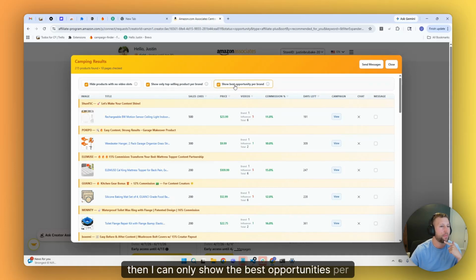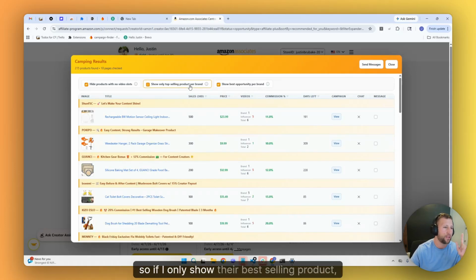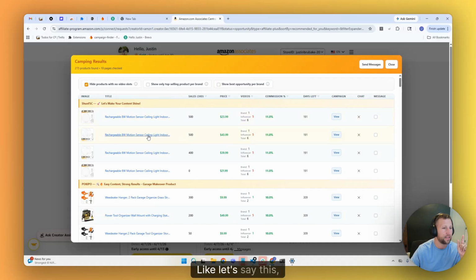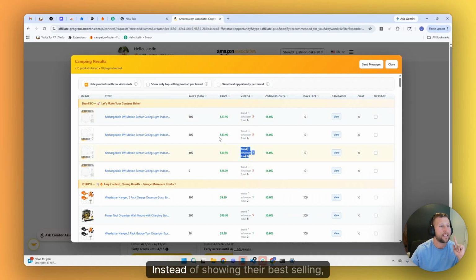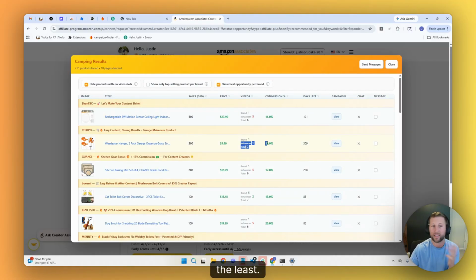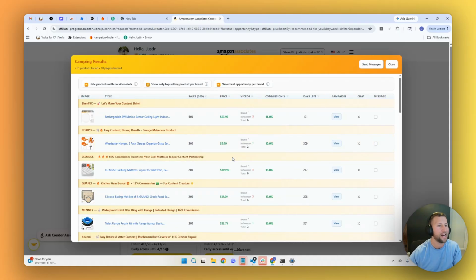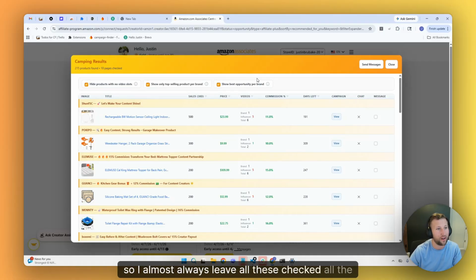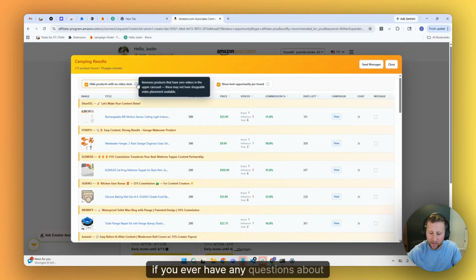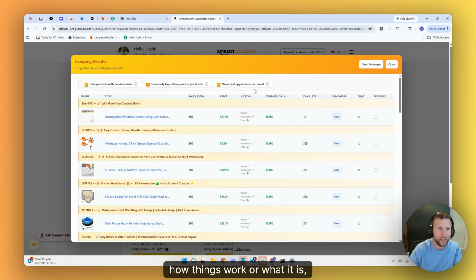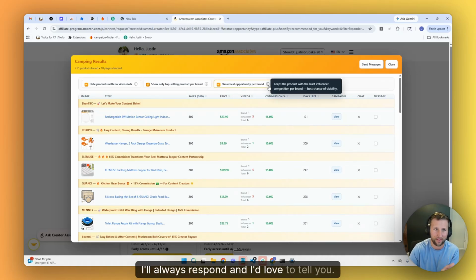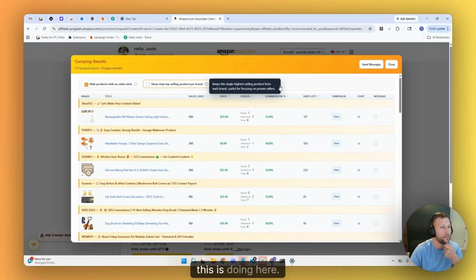Then I can only show the best opportunities per brand. So if I only show their best selling product, I can see multiple things. Let's say there were different carousel amounts here. Instead of showing their best selling, it would show me their best opportunity, so the least influencer count. You can leave both checked, and it's only going to show you the best. So I almost always leave all these checked all the time. If you ever have any questions about how things work or what it is, you can always email us in. I'll always respond, and I'd love to tell you. Or you could look at these little eyes, and they'll tell you exactly what this is doing here.